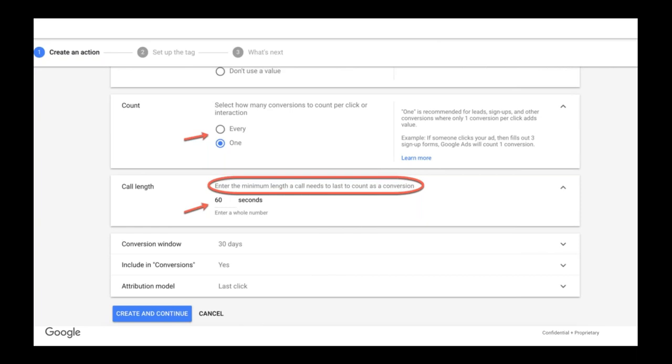Then you have to enter a minimum length that a call needs to last to be counted as a conversion. In this case, we're going to choose 60 seconds. As before, we have the conversion window setting. This is the conversion window for the conversion action, which can be as short as 1 week or as long as 60 days. It all depends on your business.